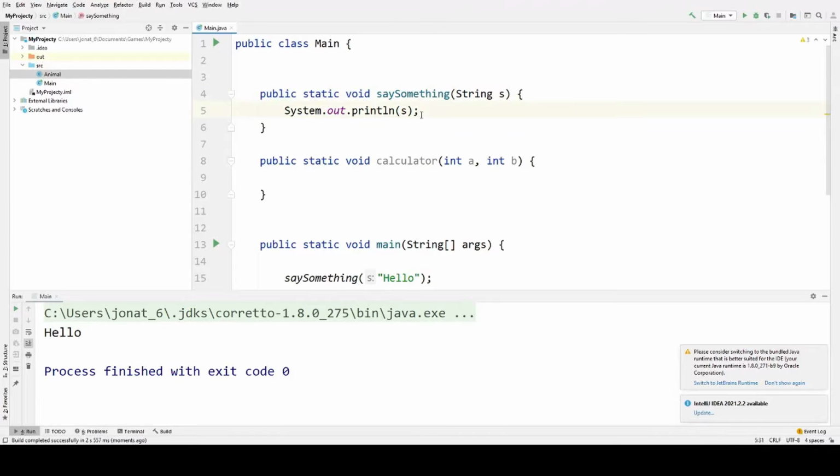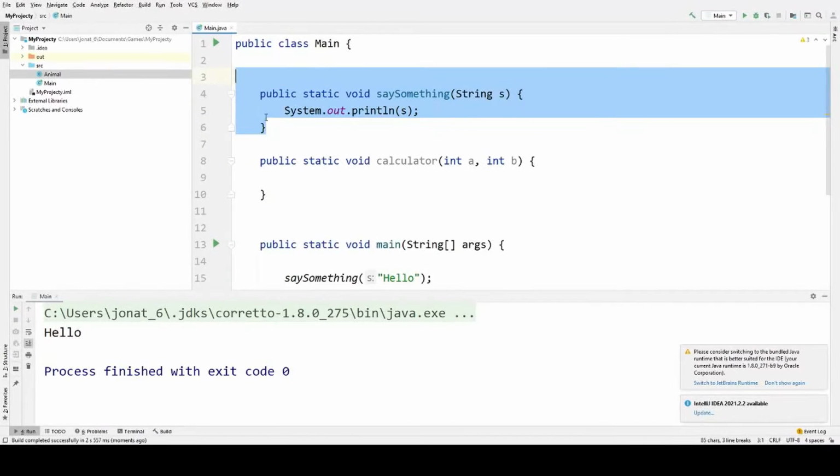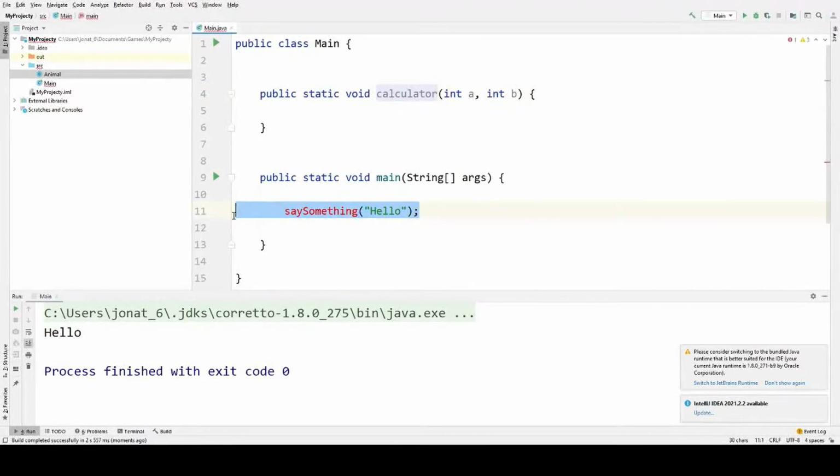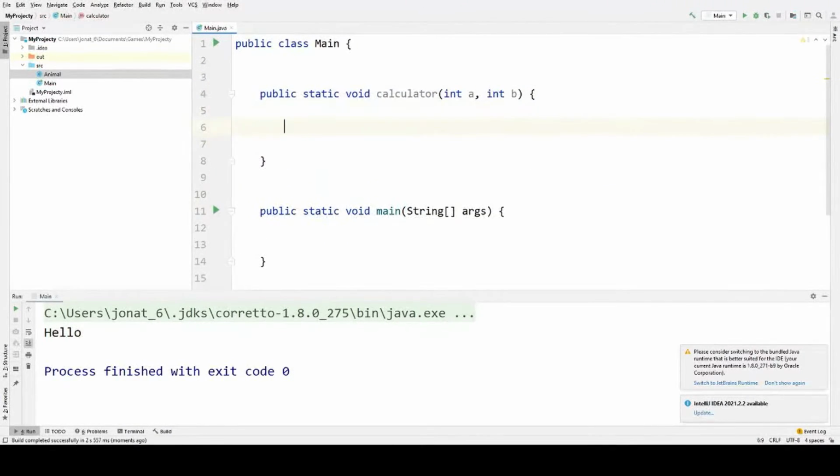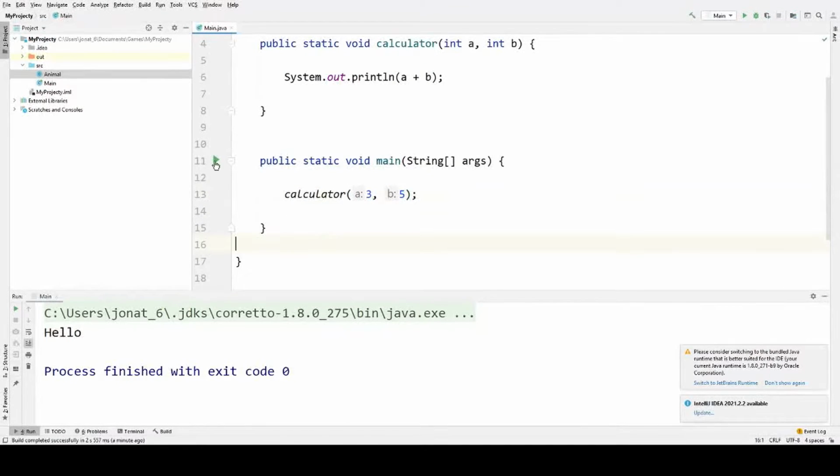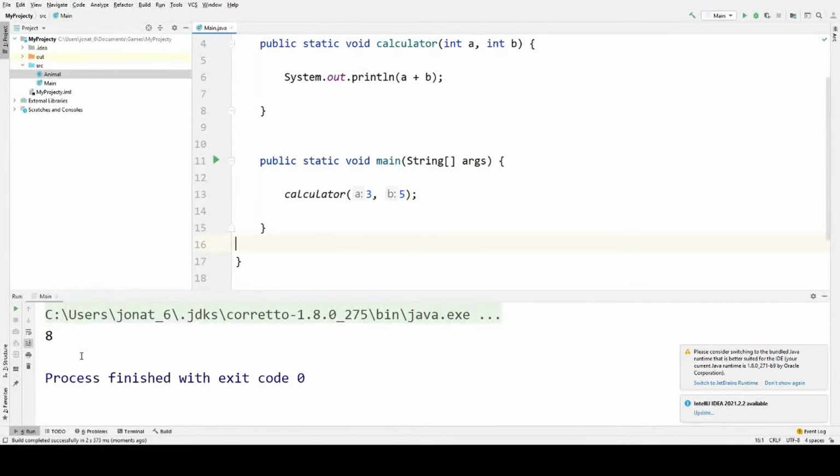A function can also be used as a value. To demonstrate that, I'm going to use a calculator. Right here, we have a function that adds the numbers a and b, which are the parameters. We can print a plus b, and that would add them. Now in our main function, we call calculator with 3 and 5, run it, and you would get 3 plus 5, which is 8.